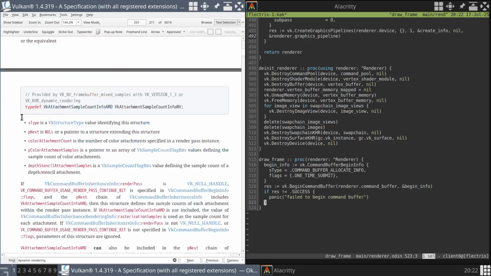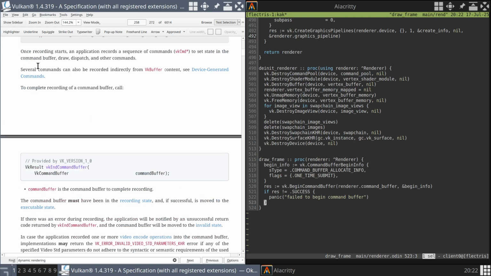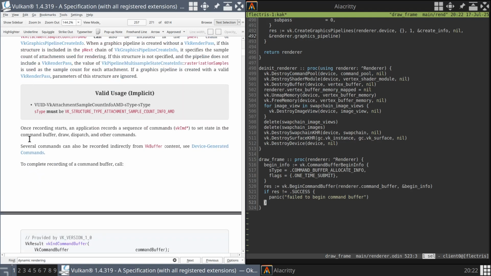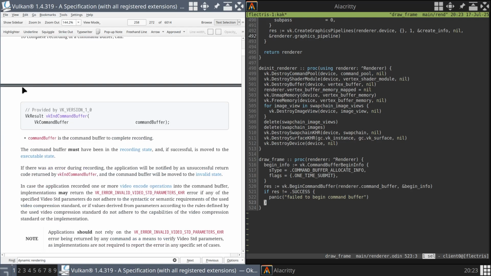Okay, so we're going to scroll till we see the stop. What does this up here say? Once the recording starts, an application records a sequence of commands, which you can recognise by the vkCmd prefix, to set the state in the command buffer, draw, dispatch, and other commands. Several commands can also be recorded indirectly from buffer content. Interesting. Probably complicated. To complete recording of a command buffer, you call this thing.